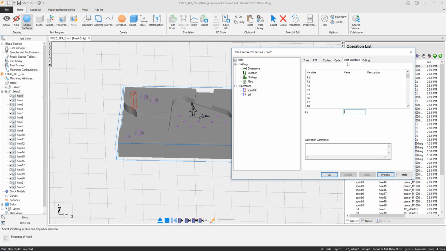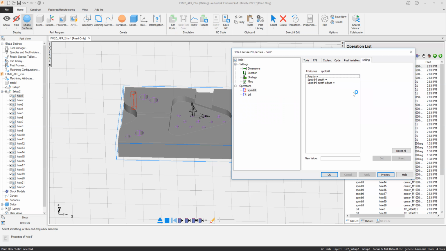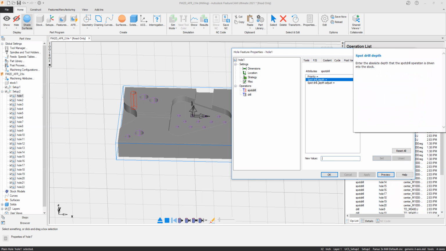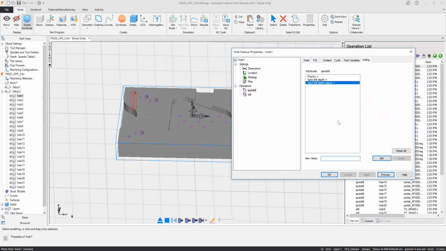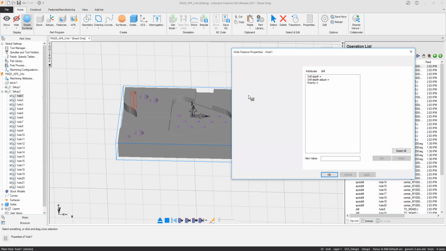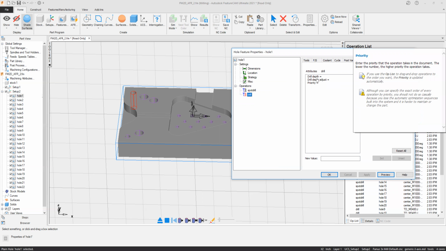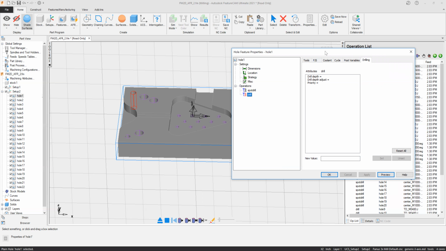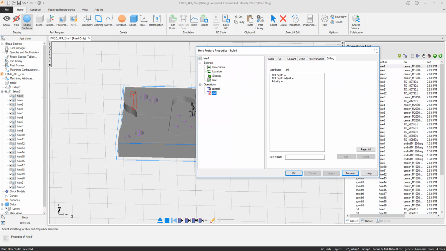Then you can go for the post variable also, and use it. Then for the drilling, you can adjust the spot drill depth. If you want to add it manually, you can add the spotting depth. It takes the default spotting depth, and you can also go to the drilling. Once you select the drilling, you can define the peck depth, and here also we can standardize.